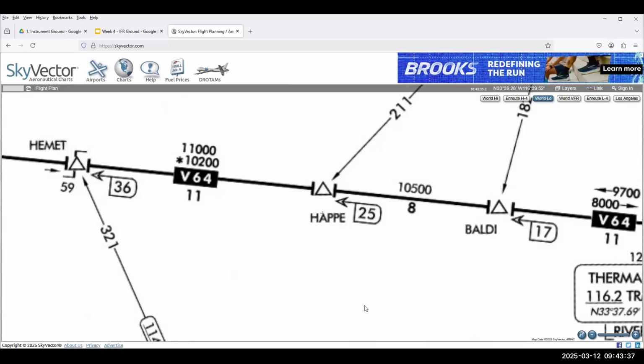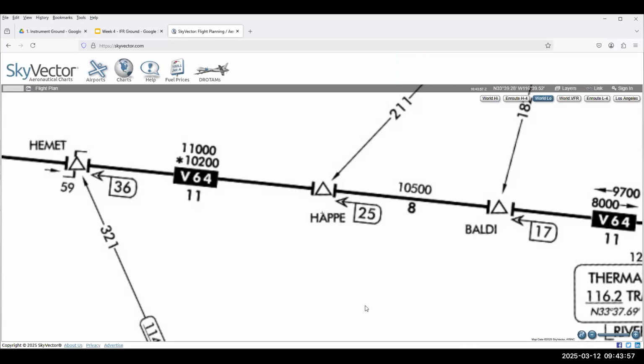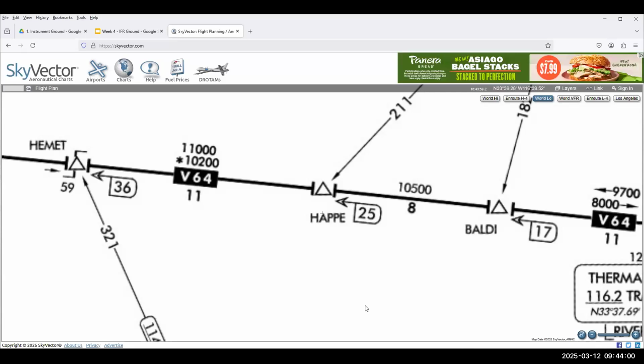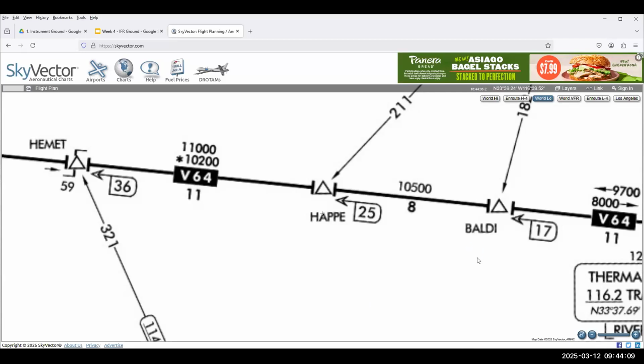So at the MEA change, we have to start climbing. For example, if you were going westbound and you're at 10,500, the MEA is now 11,000 here. Once you cross the intersection, you have to climb to 11,000, if you're not already at 11,000. What does this little changeover point mean? If there is no depicted changeover point, where do you change over? Halfway. Good. Cool, you guys are kind of killing it.